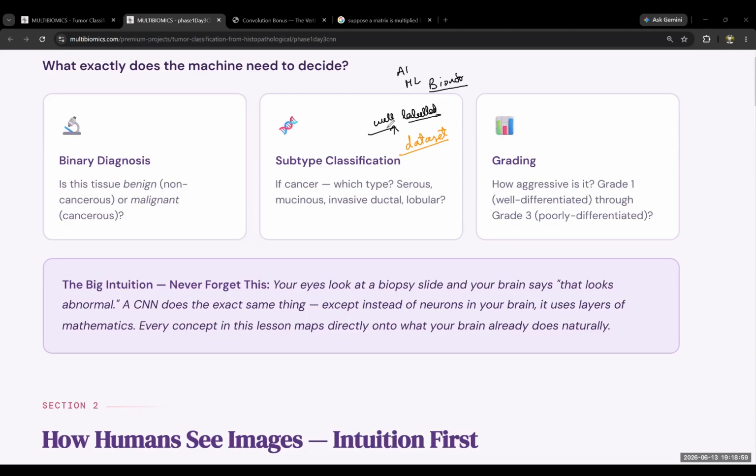Each folder, each image, each file should be well labeled, and the names of those files and folders will contain this information. Because inside the serous folder, the mucinous folder, the ductal folder, or the lobular folder, different types of images will be arranged. So from that, it will extract the name.